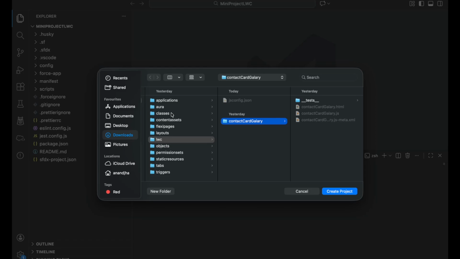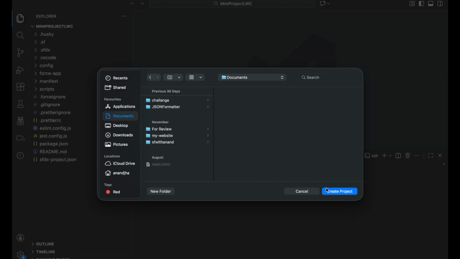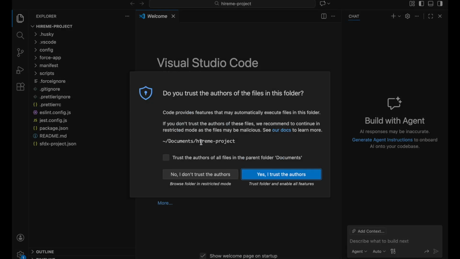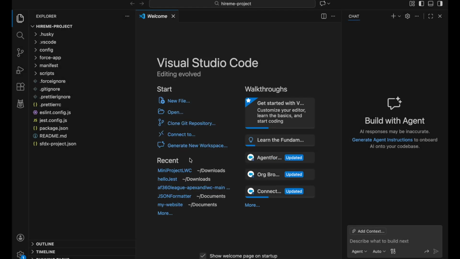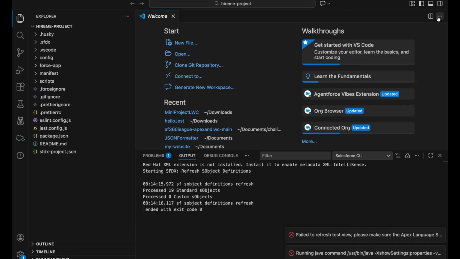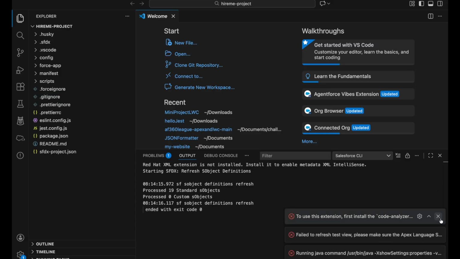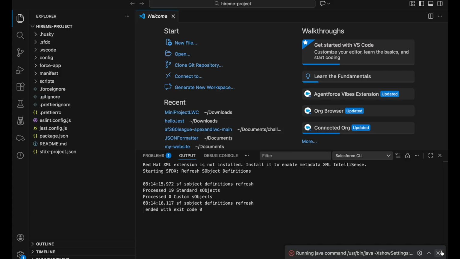It will ask you for a location, so you can choose any appropriate location. I'll choose desktop or documents and create project. Okay, so it will create the project. I trust the author. Then once you have created the project, this is our welcome page here. Then you need to do a few things. You need to set up your default org. So let's go ahead and set up our default org.